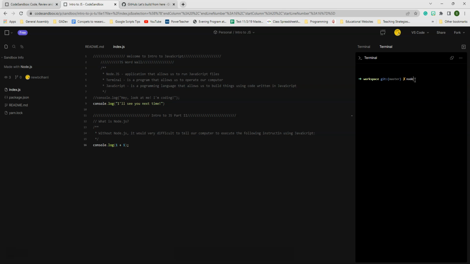execute JavaScript code. So we're going to type node first, and then beside that, we're going to tell node which JavaScript file to run. And it's index.js, because that's what we're doing our work in. We're doing our work in the file called index.js. So I have the command and I have the file I want to run, and now I'm just going to press enter.